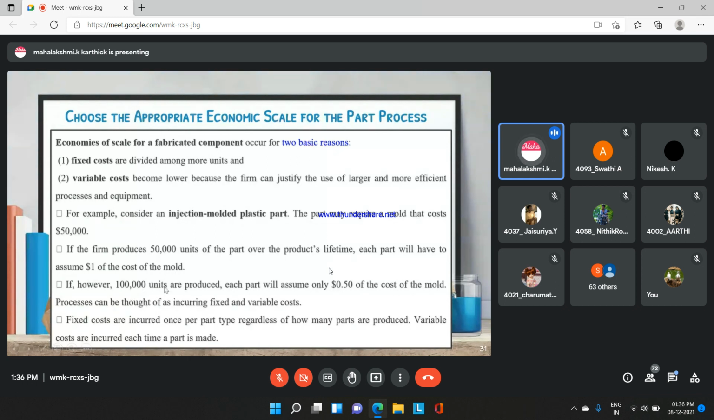Suppose 100,000 units are produced. That time also each part would assume only 0.50 of the cost of the mold. The process can be thought of as incurring costs, and you can avoid fixed and variable costs accordingly. For example, if you fix this many units, you are going to use equipment suited to that. You will reduce the raw material cost here itself. So it can avoid some situations when you are fixing the fixed cost and variable cost for your product part designing.